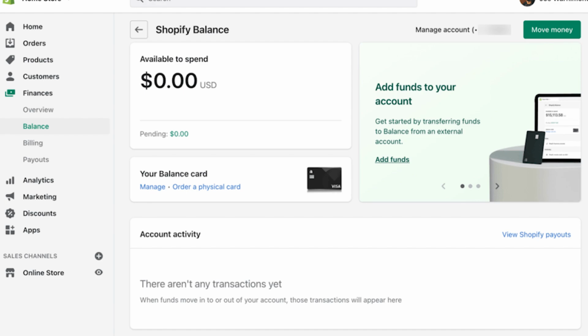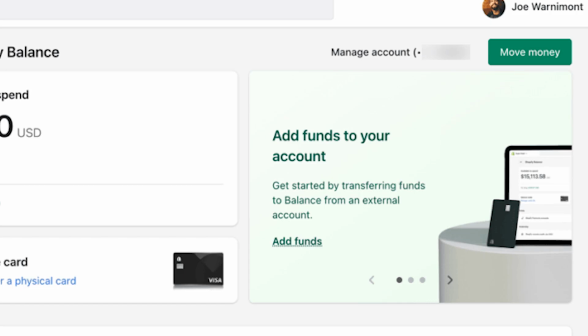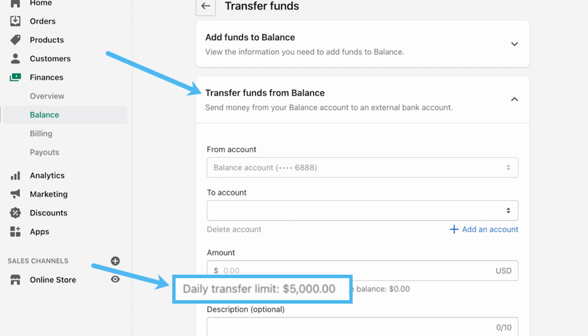I'm going to tell you exactly, guys, what to do. After you click on Balance, you want to click on Move money in the top right. Now after you click on Move money, you want to click on Transfer funds from balance.